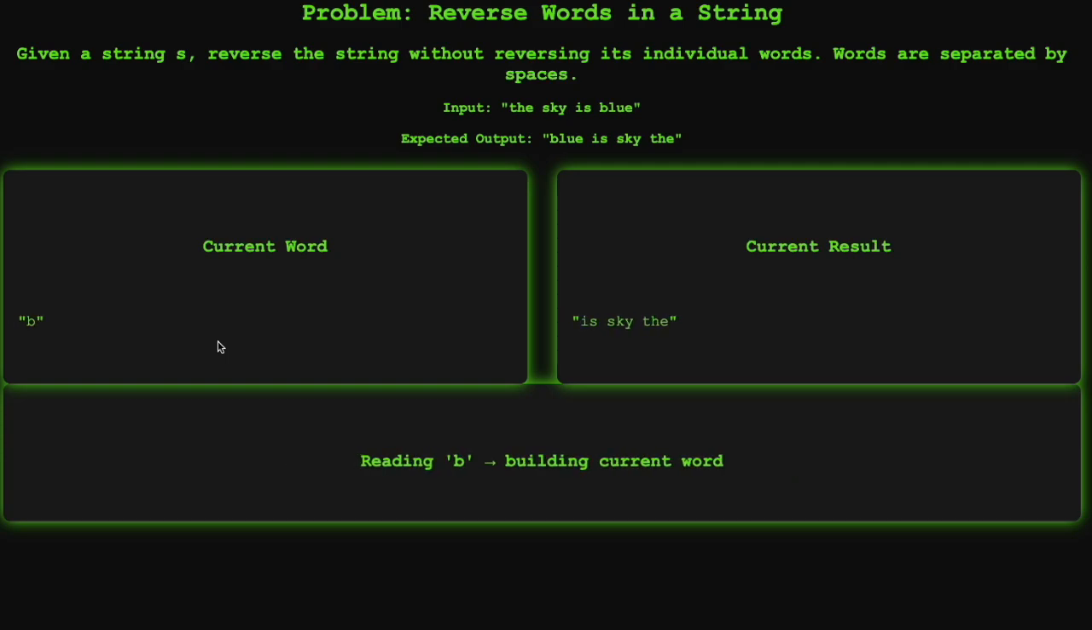I get B, I will append it to the word string. I get L, then I get U, then I get E, everything will go in the word string until I get a space. And once I get a space, I will just append my current value of the word in the beginning of my result string, right? Then I'm done, right? Because now I have hit the end, right?